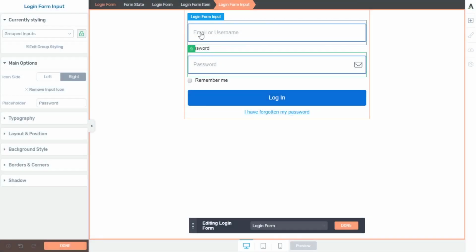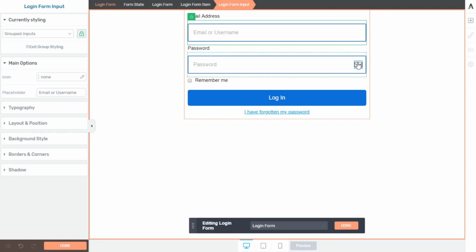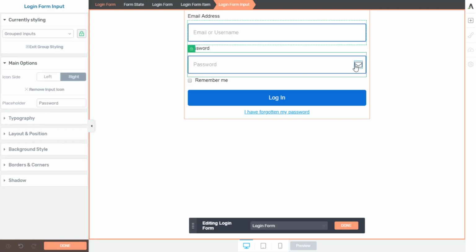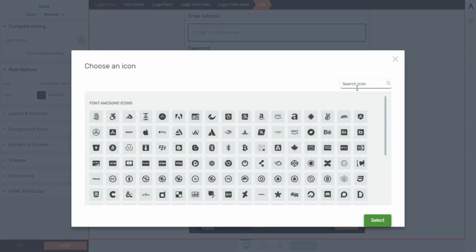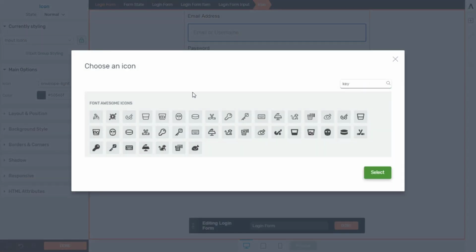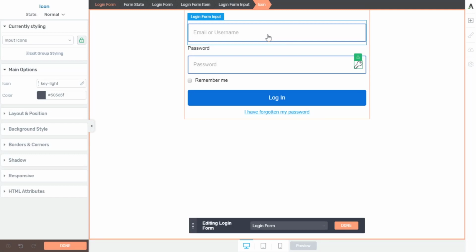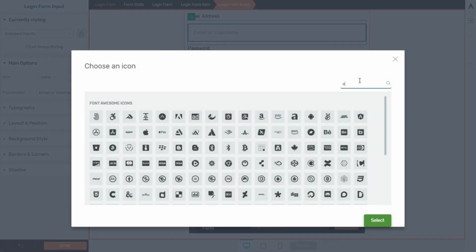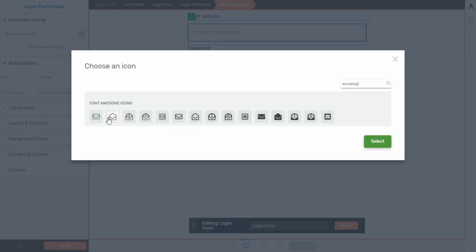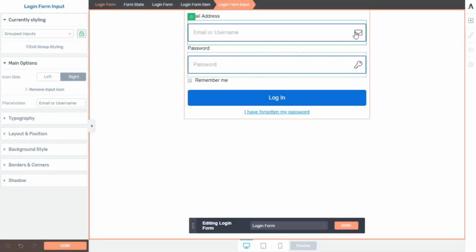So let's choose that. And we can come into here. Oh, that was password, right? So let's change that to something that's related to a password. Maybe to like a key. That's kind of password-ish. And then we can come up here back to email. And let's change the icon to the envelope that we had. That looks good. Now we can move those icons over to the left with a click of a button, which is really neat.